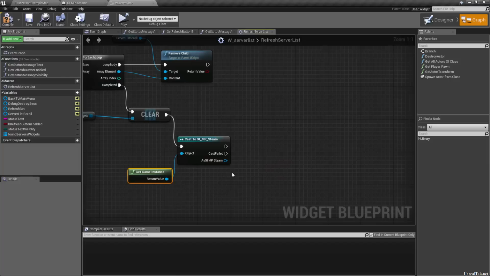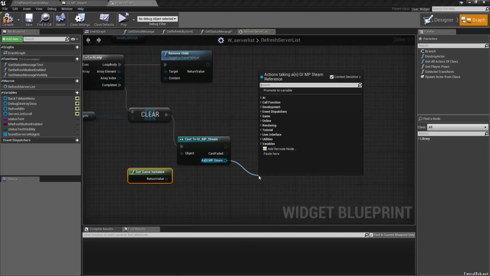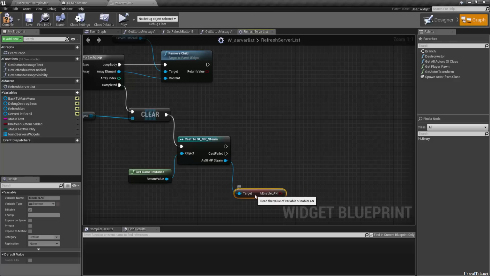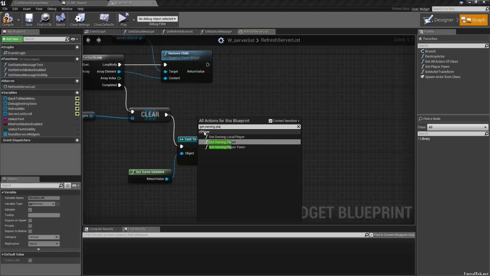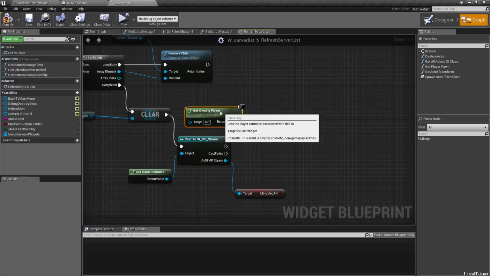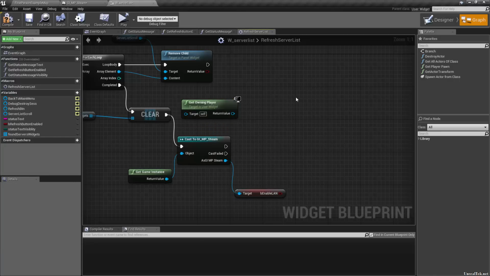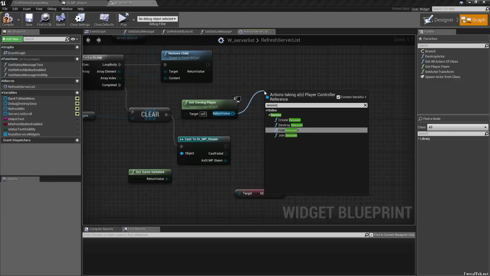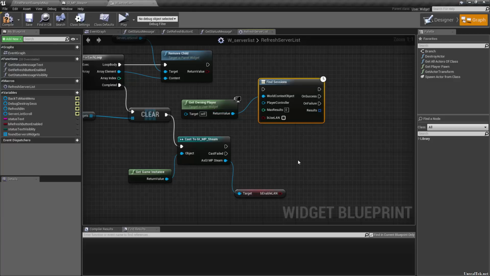And then we need to check if LAN is enabled, so get B enable LAN. And then we need to do a get owning player node. So that'll check which player owns the server list, sorry, instead of a session or whatever. And so we need to find the sessions, find sessions of the person owning that server list that we found.